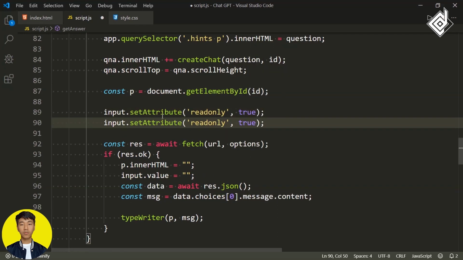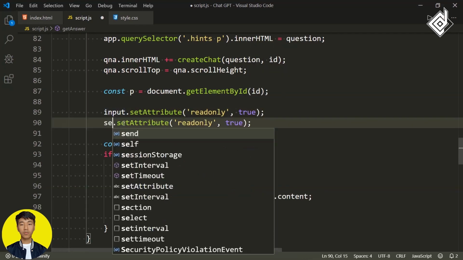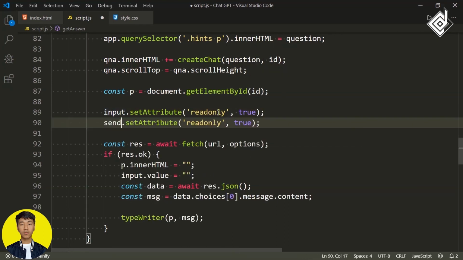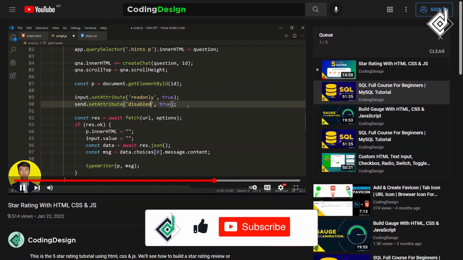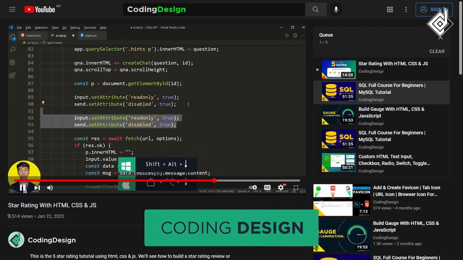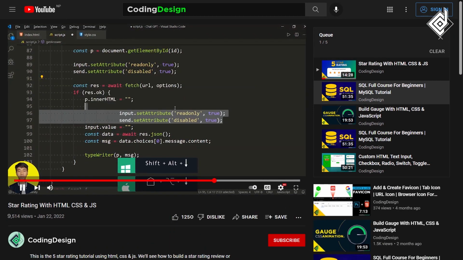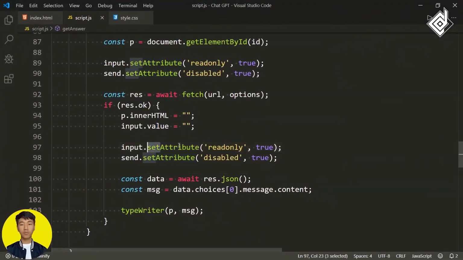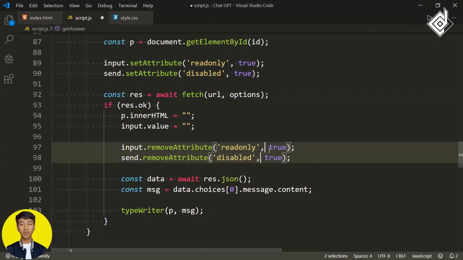And let's duplicate the same code. Instead of that input, you can change it to send, and let's change the read-only attribute to disabled. So when you get the answer, at that time we need to remove that attribute. So for that, let's duplicate the same code and bring it down there within our if condition. Now, instead of setting the attribute, let's remove that attribute, and also we don't need that second parameter. You can remove that.